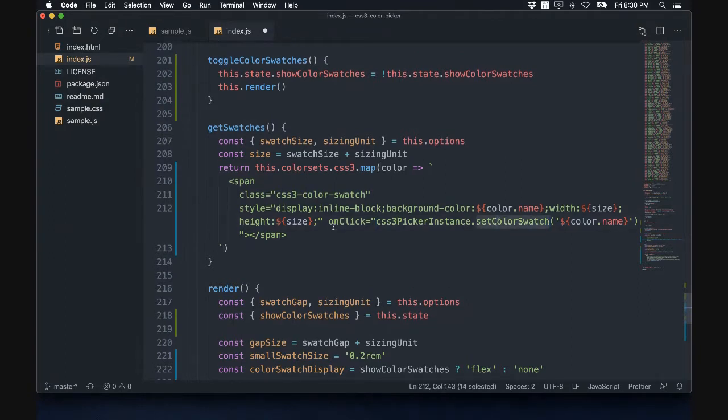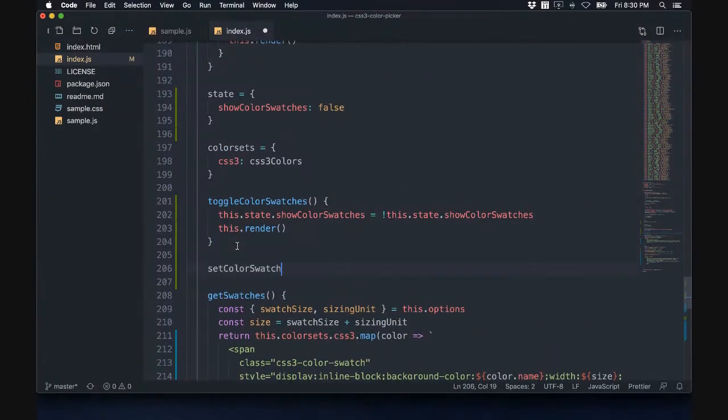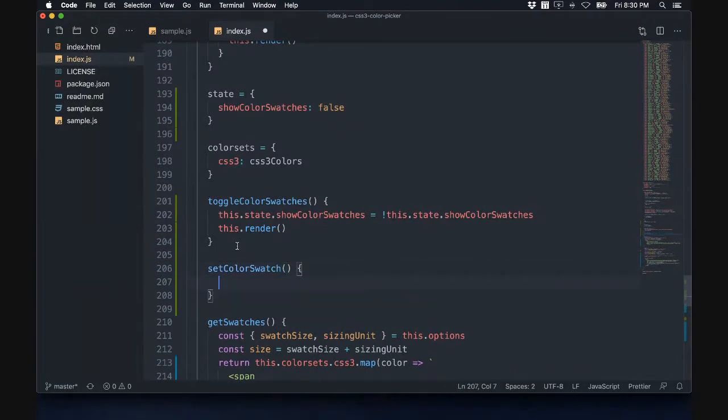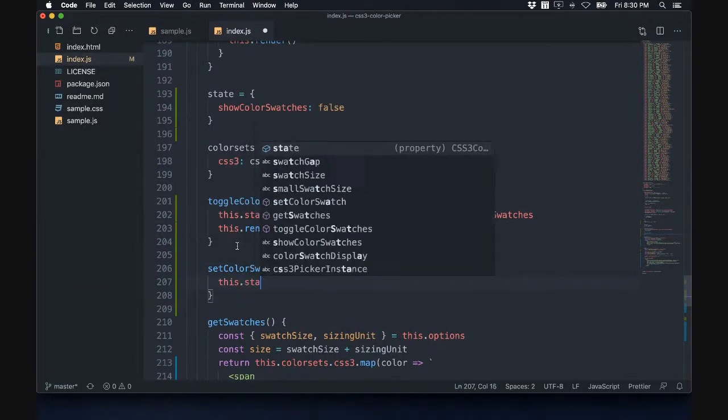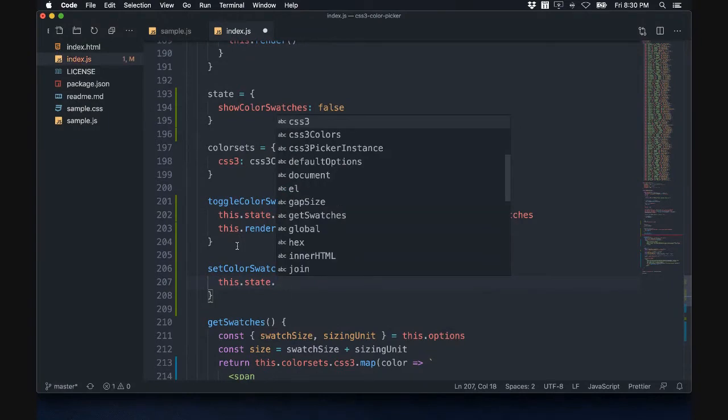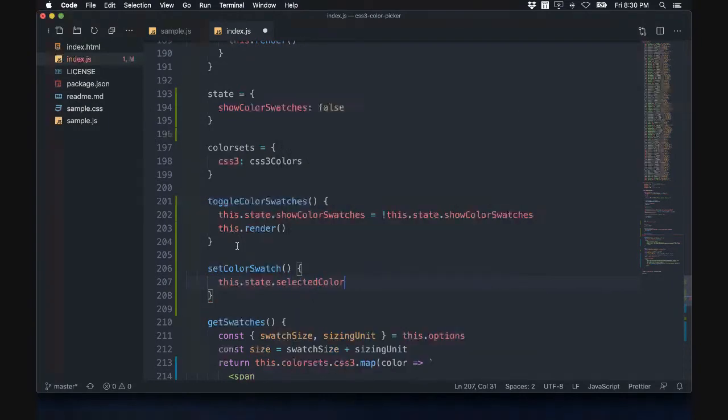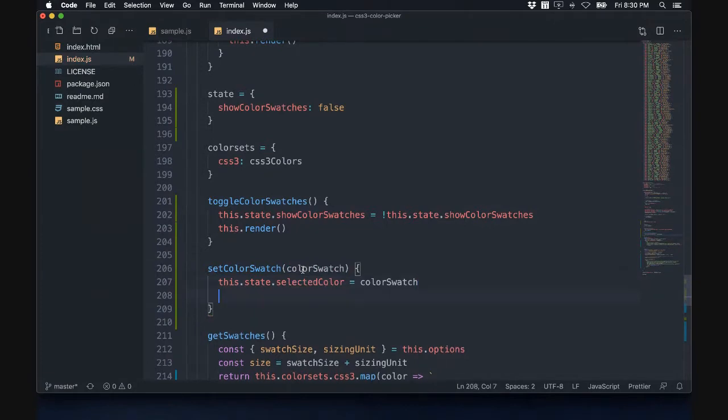So let's find set color swatch. Selected color. And then it's dot render.